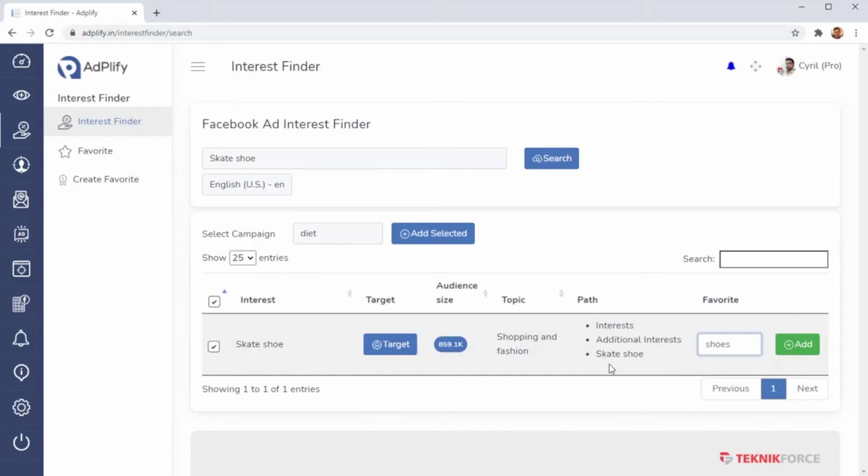And this way you'll be able to discover so many interests that are unexploited by your competitors, because you see most of them are still using the ad manager to find the audiences, and they will not be able to discover what you will find inside of AdPlify, because this data is not a part of the ad manager at all. It's only available through the APIs which we are connected to inside of Facebook database, and this information is going to be very exclusive.